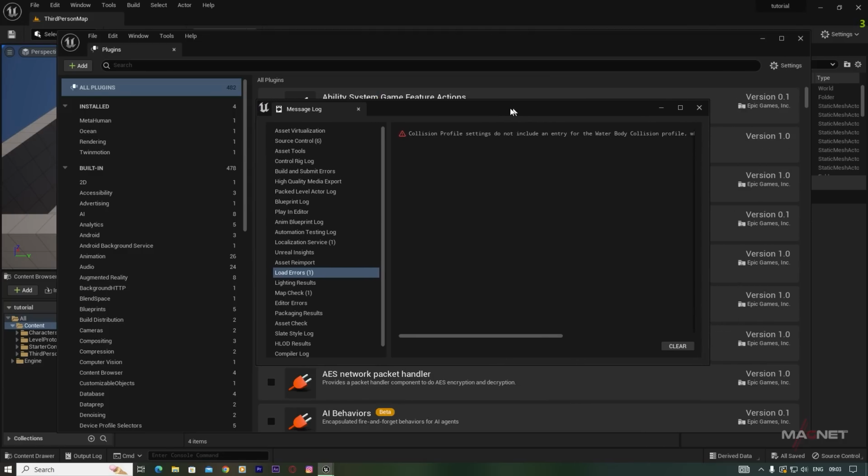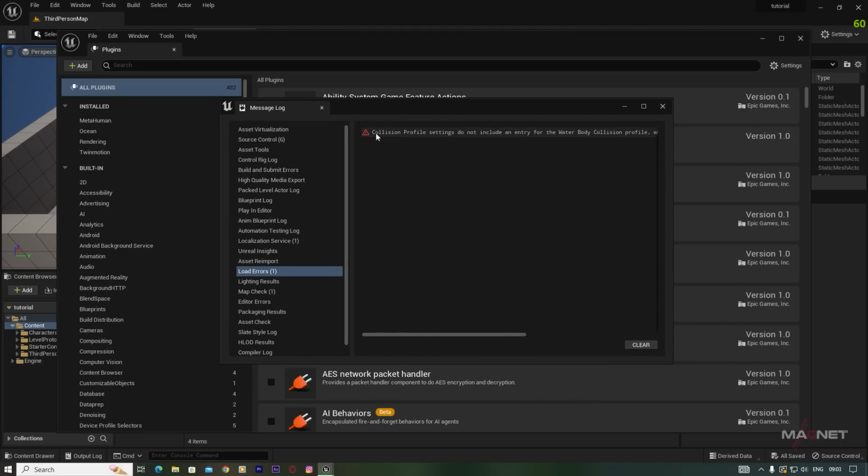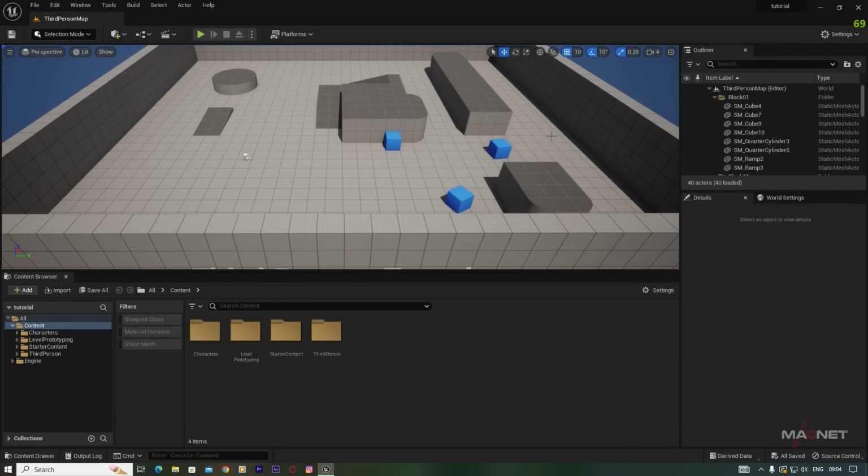Okay, so here is the important thing: if you find this kind of error, the collision profile settings, it's because when we use the water body, it doesn't have the collisions. You cannot make anything float over this water body. So if you find this error, just click on here and then clear. And then you also have to restart your engine once again. Once you restart, you will not have the error again.